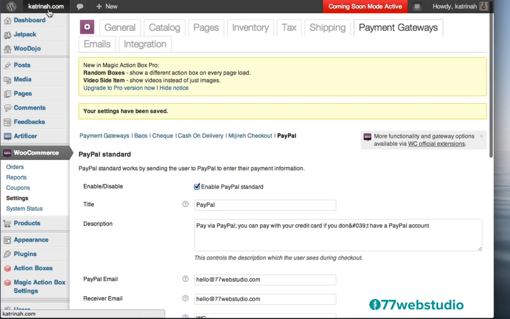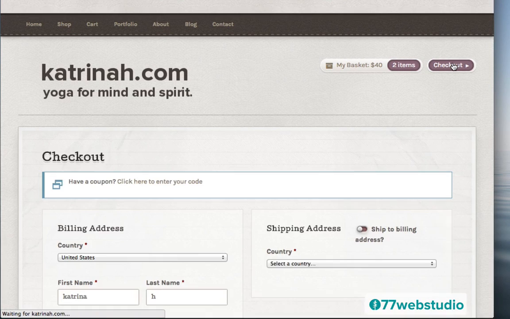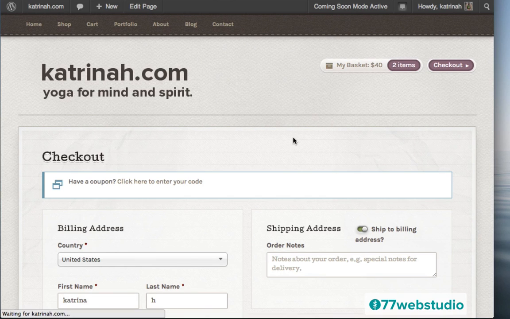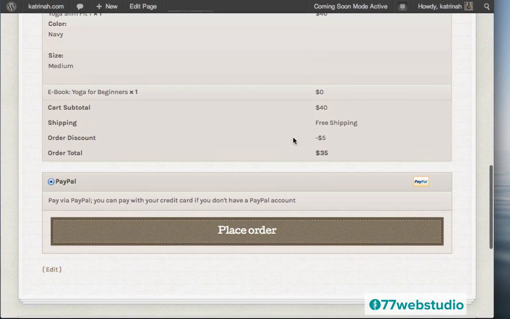So now when I go back to the website by clicking on Visit Site, and then I want to click on Checkout right here. Here we are on the checkout page. I'm going to scroll down and it looks like, okay, now PayPal has been activated and it's showing up right here. So in this video, I'm using PayPal just because it's the easiest payment method to set up right now. However, as you saw previously, you can set other payment methods.